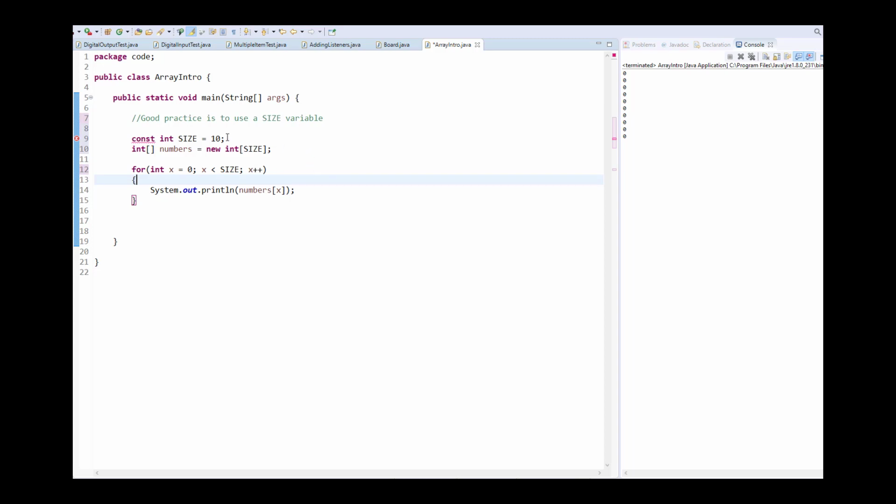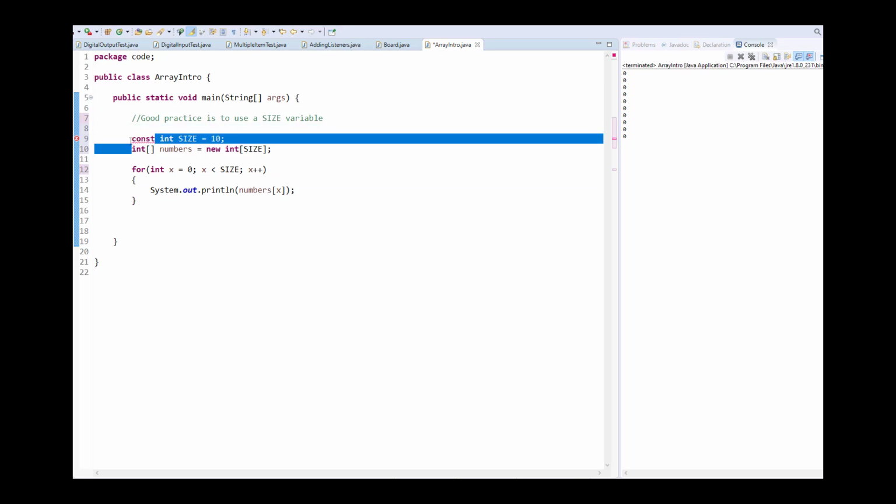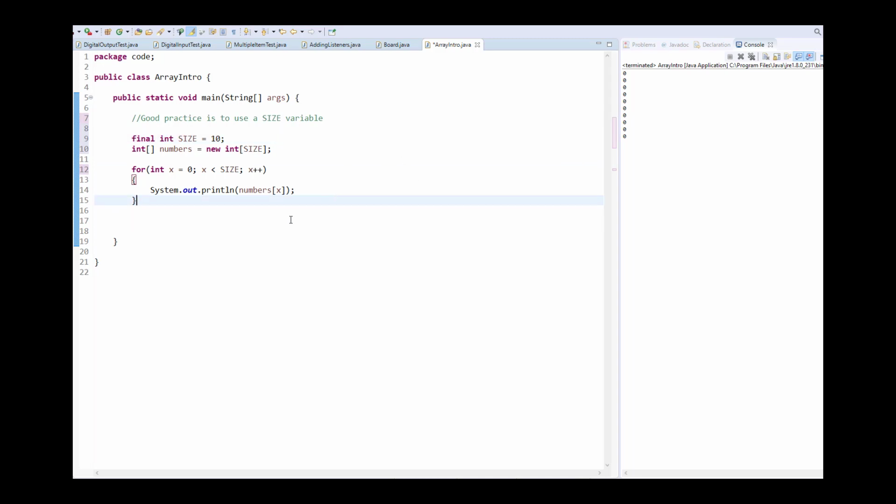A better solution, especially for beginners, is to use this size variable. And I'm programming in a different language there, so it should be just final. Okay, so we're using final, which is a constant here. So another way we can do this is actually in Java, the arrays know their size, right?